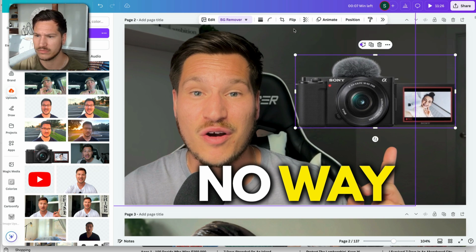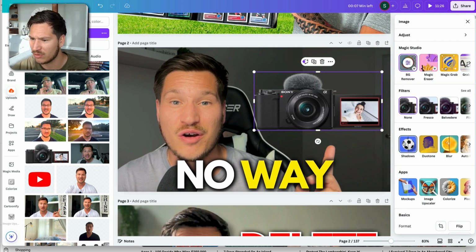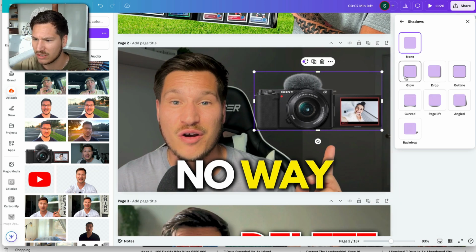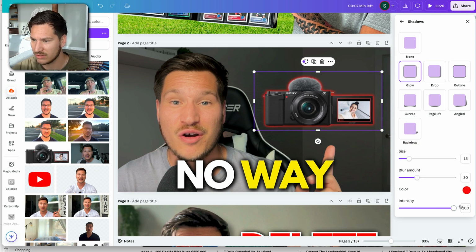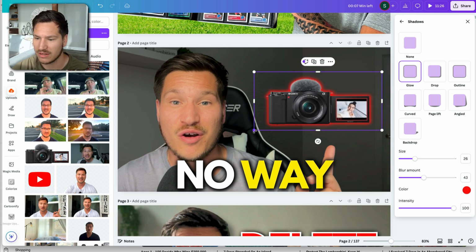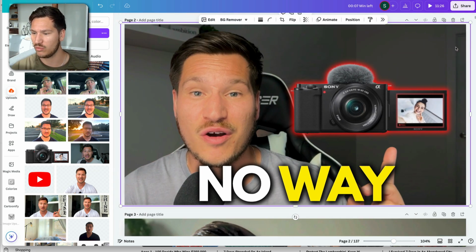No way. And there's so many things you can do with this, because now I can go in here too, and I can put a shadow behind this if I want the camera to pop. I can make it glow. Maybe put it as a white, right? Or even like a red, something like that. And then I can play with it. Now, we don't need to go into that extreme right now, but I'm just saying if you want to edit more on here, you can do something like that.